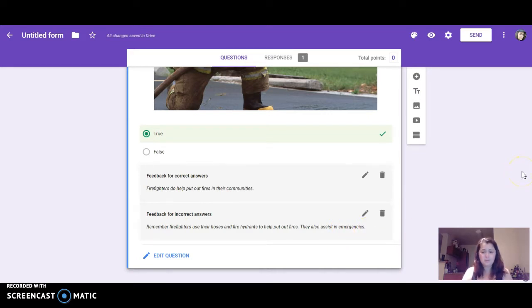Now from here, if you wanted to be sure that it's exactly the way that you want your students to see it, you can actually preview the question yourself. In order to do that, you go up to the top right-hand side again and click the button right in the middle that says preview. It looks like an eye.